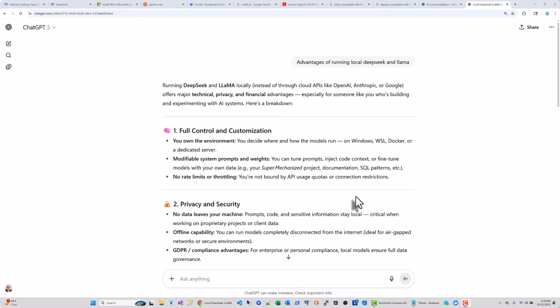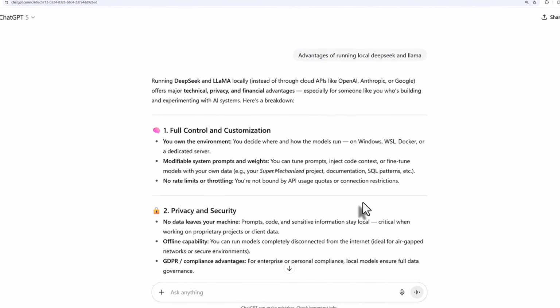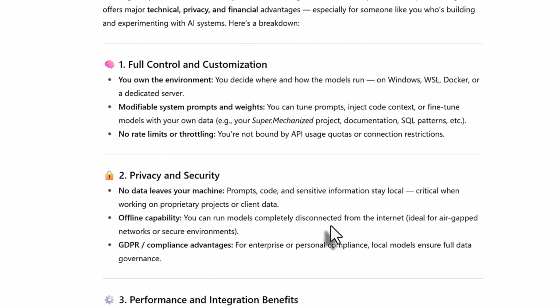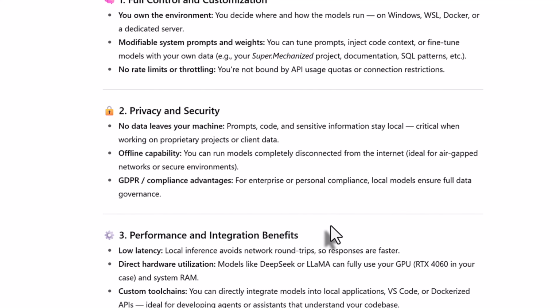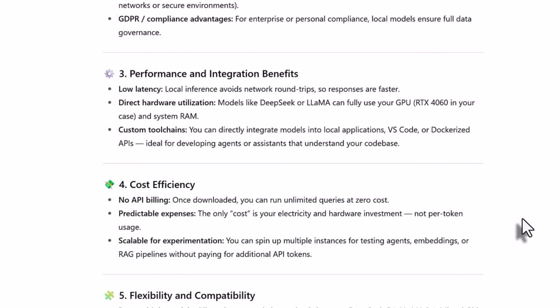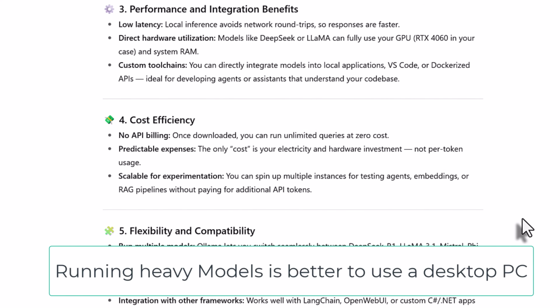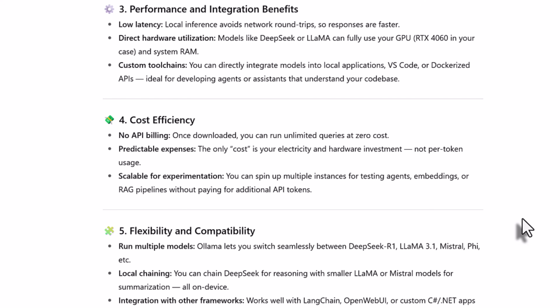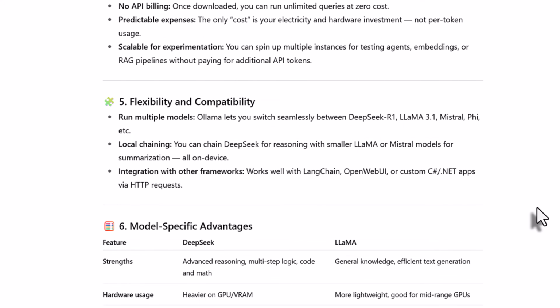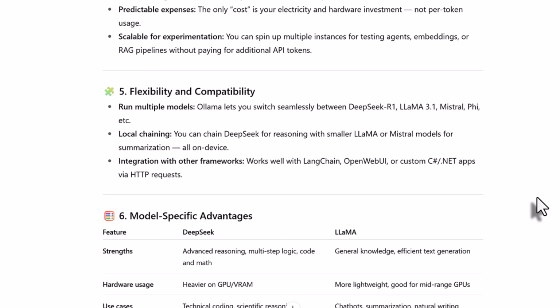So what are the advantages of running local DeepSeek and Llama? Well, first is full control and customization. You don't have any privacy or security issues, especially when uploading financial data or anything that you deem private. And although we're going to install this in my laptop, if you have a machine that can host both DeepSeek and Llama, you will see a better performance than the cloud version. And that means that eventually you'll save money if you're doing really high-end and high loads of data, right? And those are the biggest strengths.